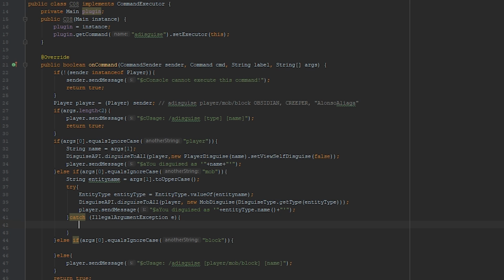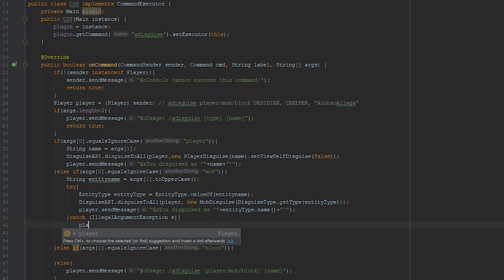But what happens if, for example, the entity type is not valid? Maybe I enter a block, so it would throw an illegal argument exception, and I'm going to catch that one here. For example, I'm going to return through here so the code doesn't continue, and I'm going to send a message to the player that there was an error, for example, that's not a valid entity type.